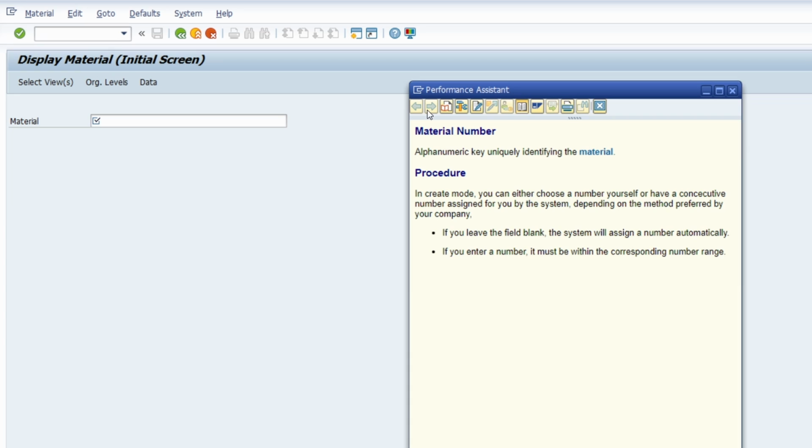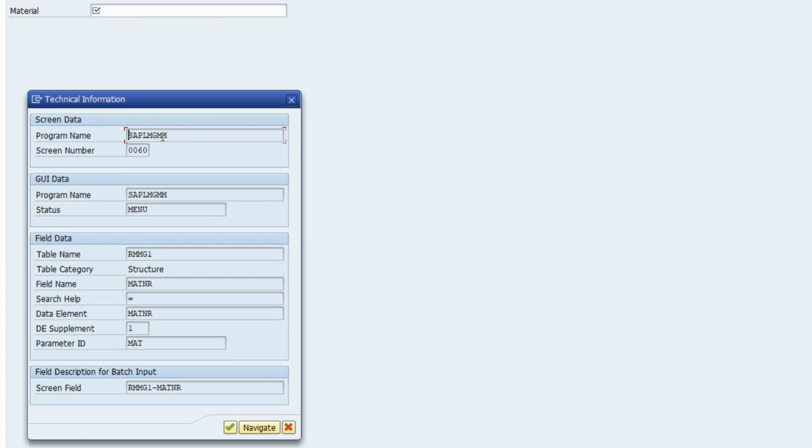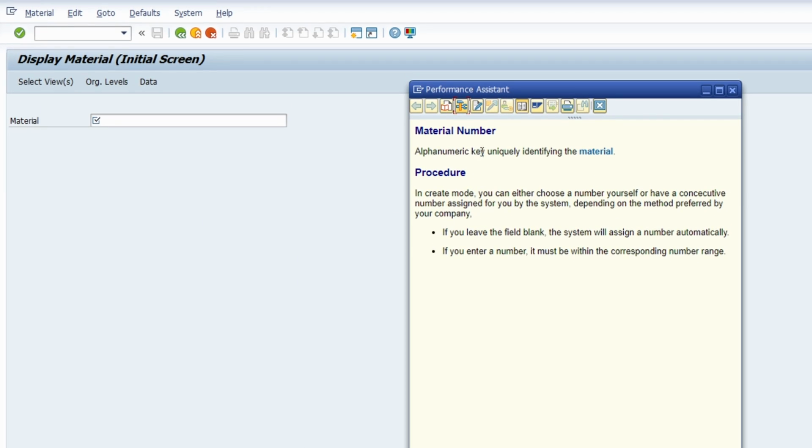And here in this bar, you have a lot of functions. You can use the application help. What I highly recommend is that you can jump to the technical information, and there you directly see, for example, what kind of structure is in use, what kind of parameter ID is being used, and so on. You can also directly reach the glossary. You can reach the SAP Help portal, or if you want to, you can print this documentation.